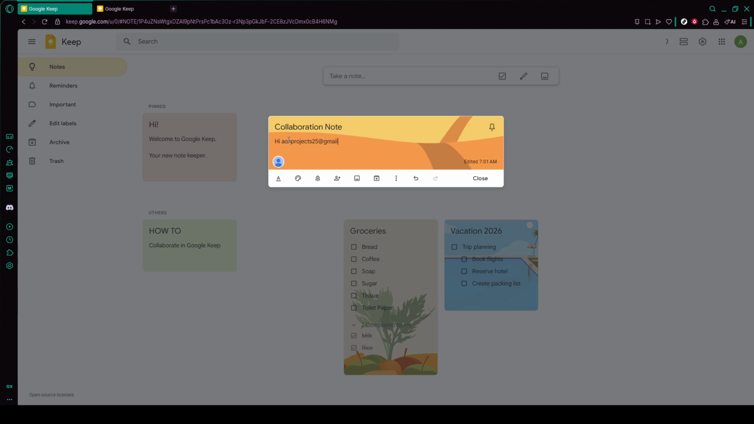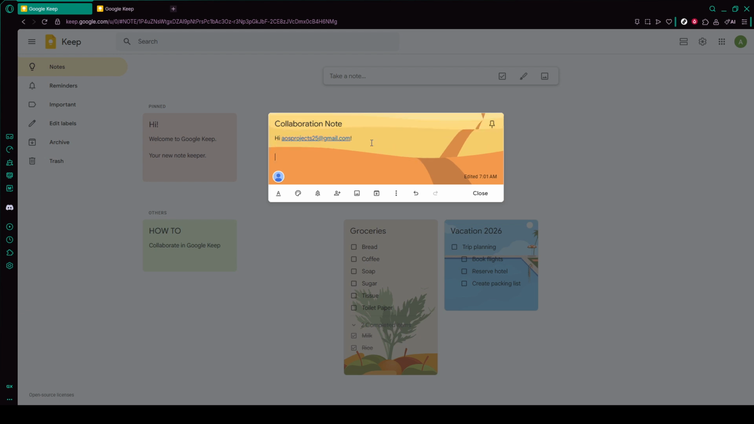Inside the open note, every collaborator can edit the content. This includes typing new text, changing existing text, and rearranging information. For example, in a meeting notes document, one person might be typing the agenda while another is capturing decisions or action items at the same time. Nobody has to wait for someone else to finish before they add their part.